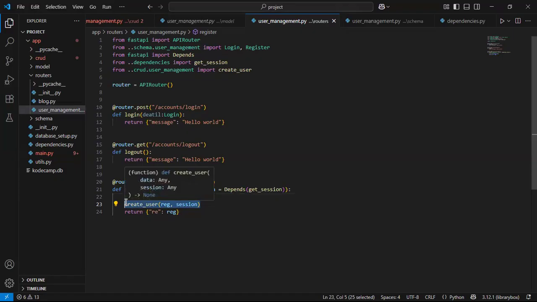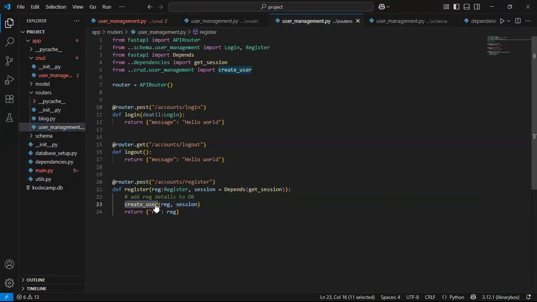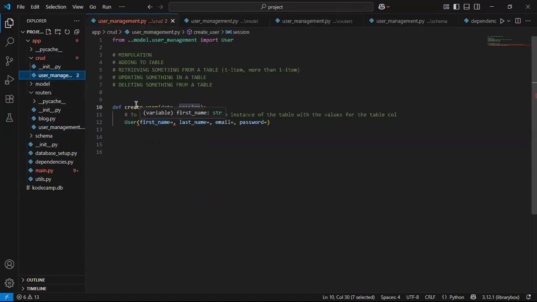So we now create another folder called CRUD. In this folder, we create a function that we can invoke, so that instead of writing the entire code here, I can simply invoke the function that adds the user to the database. That function is called the create user function, which we've just created here. And we are saying that in order to invoke this function, since it is meant to add user details to the database, what do we really need for this function to be effective?